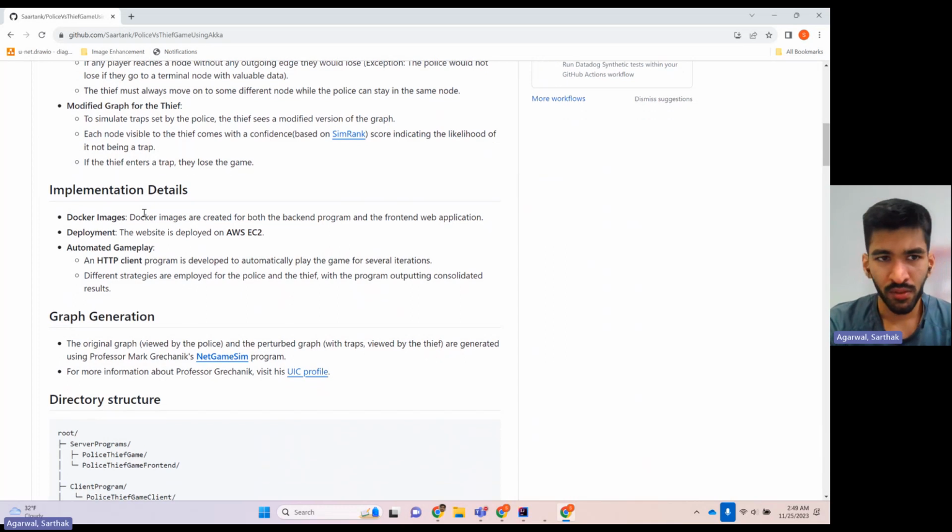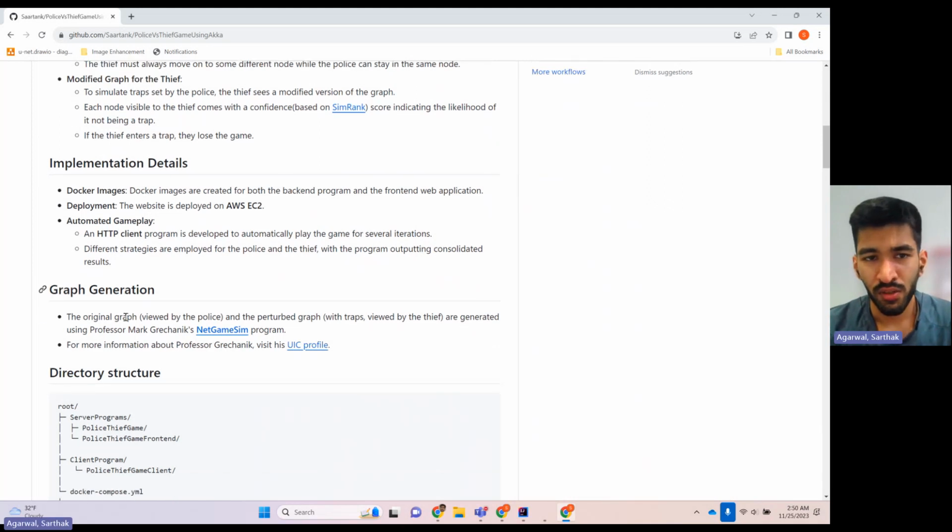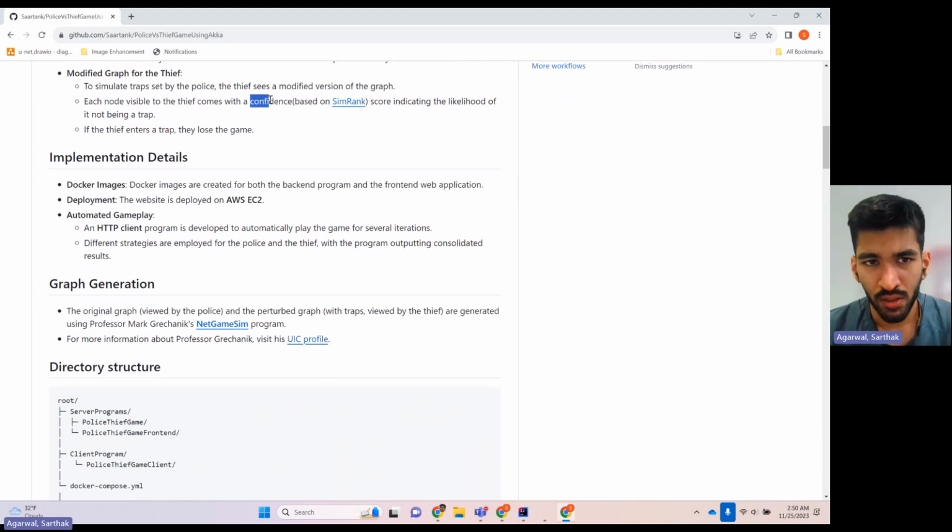A very interesting aspect of the game is that the thief does not have visibility over the actual graph. What the thief sees is a modified version of the graph. These modifications in the graph represent the traps which the police might set up. If the thief by any chance walks into one of these traps, the thief would lose the game. The thief, however, gets the confidence score for each of the node it can hop onto.